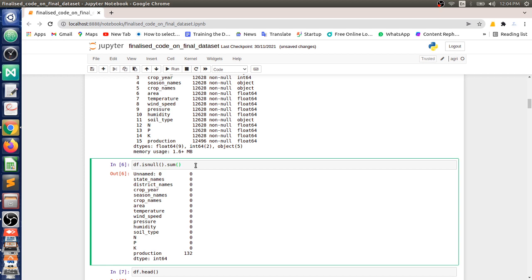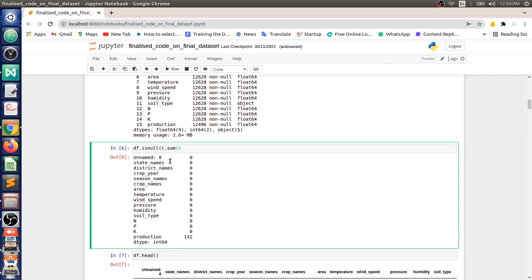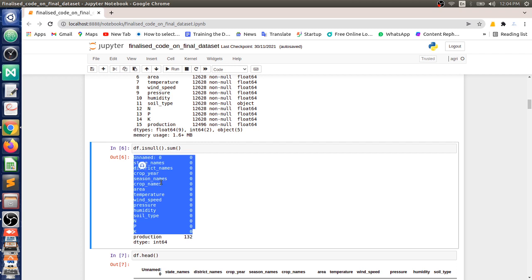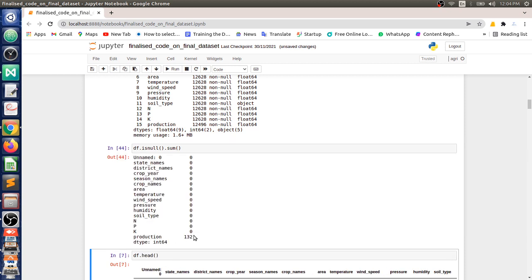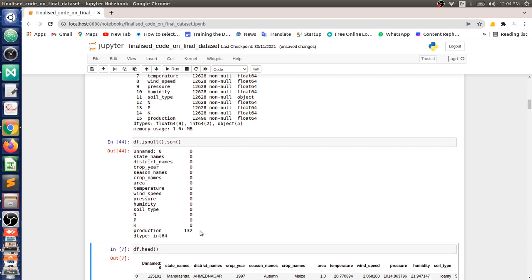The most important step is nulls. Are there any nulls in the data set? To check that I am doing df.isnull().sum(). It will give me how many null values are there in each column. We can see that every column has 0 nulls, but only the production column has 132 null values. It means there are 132 gaps in that data set. We will handle it further.